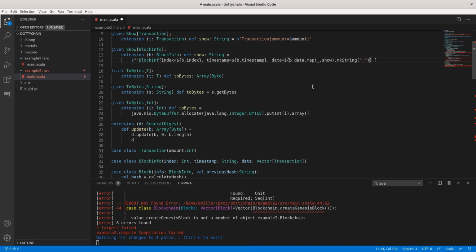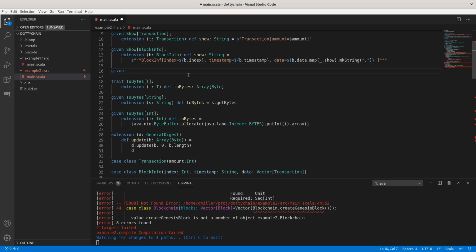Now let's get the right number of quotes in here. There we go. Let's see, index, timestamp, and data. That's all that's in a block info. And then for the trick now, to recursively use block info's show inside of a block, we're going to say block show using show for block info as a show.block. All right, that kind of makes sense.